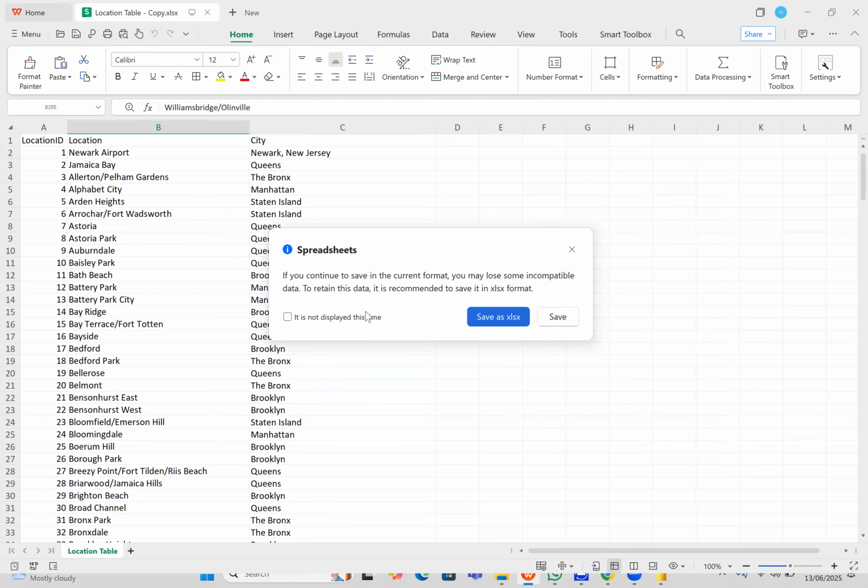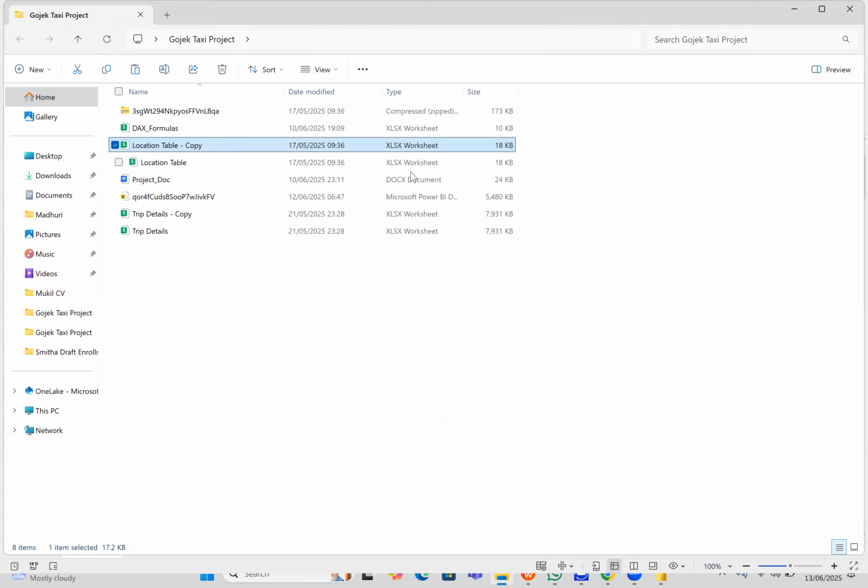Okay, replace file. If you want to continue to save in this current format, you lose some important data. Let us ignore this. It's not allowing me to convert it to CSV here. If you click the save button, it will be converted directly.